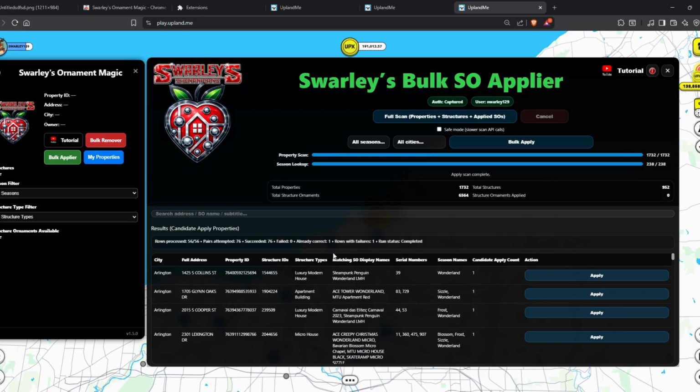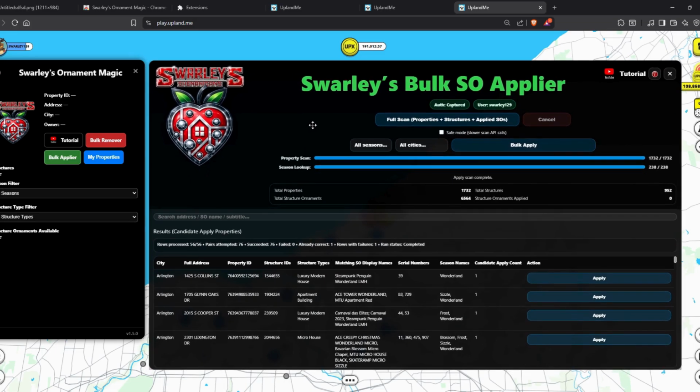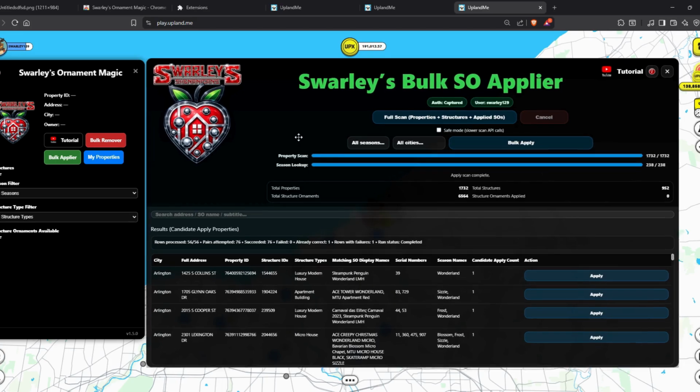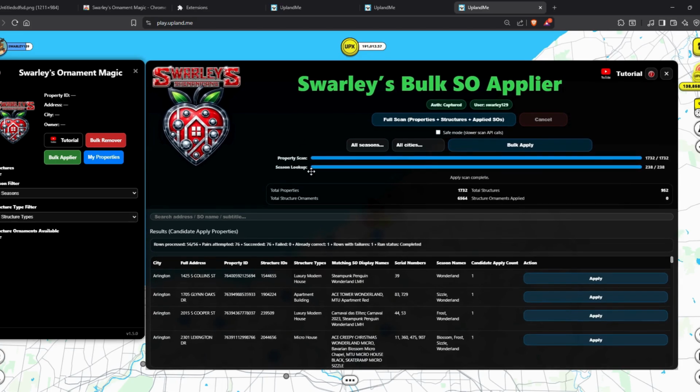Okay, so this brings us to the bulk ornament applier. So this is the new addition to the Ornament Magic range. So much like the bulk remover, it will scan all your properties, grabbing all the structures that you have on a property, and checks out what ornaments it might be able to apply to them. So this works really, really well if you have a single structure with a single ornament. It'll just pick it up and apply it, and you're done. If you've got multiple ornaments with one structure, assuming they're each different seasons, if you select the season you want, easy, done as well. Pretty simple.